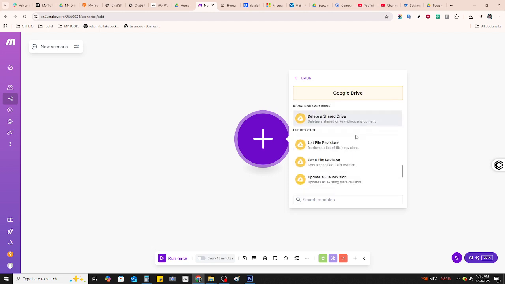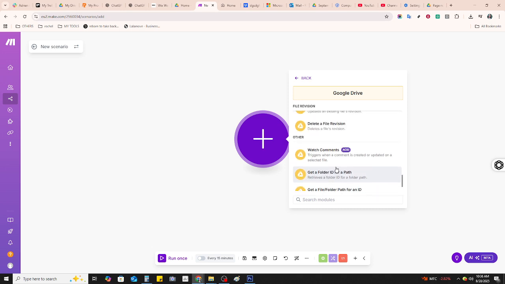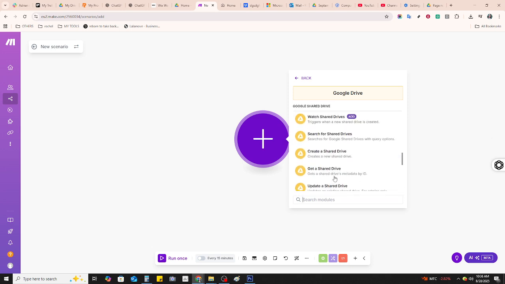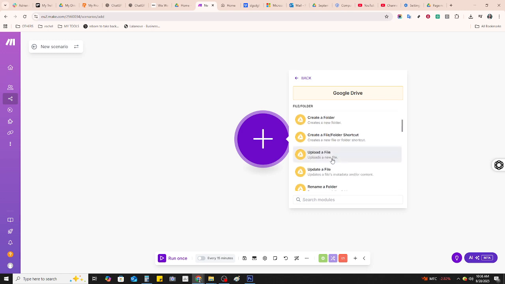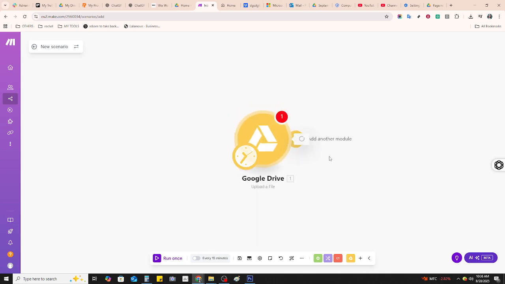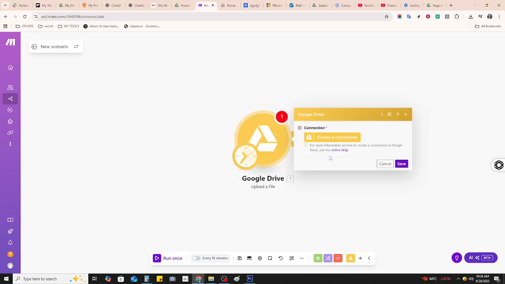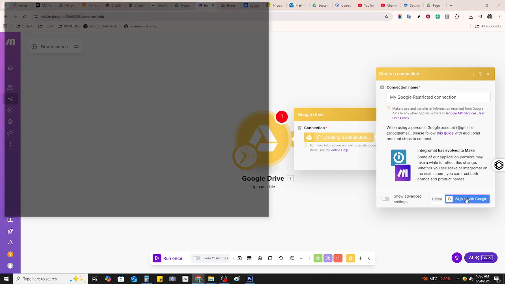With your Google Drive now linked, you get to choose a trigger or action. For triggers, you might consider watch files, which will run the automation whenever a new file is added to a folder, or watch folders for new folder creations. If you're setting an action, options include upload a file to smoothly send new content to Google Drive, or search files/folders to locate specific Drive items.